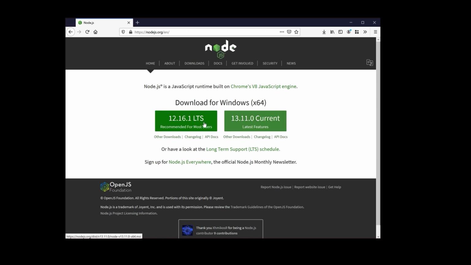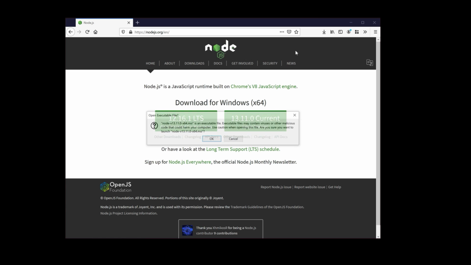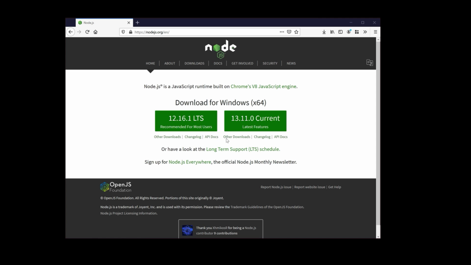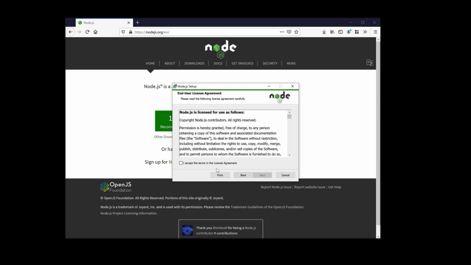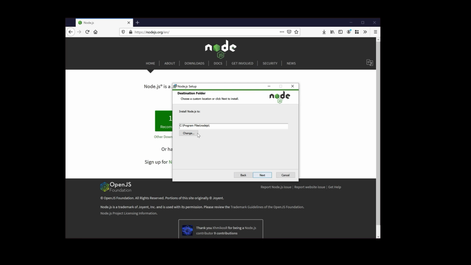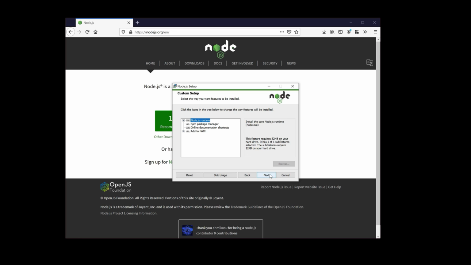I can click the same two buttons, and this time I'm going to get the Windows installer. The installer is, again, going to look very similar to what we've just seen. It's just a typical setup process. And I can choose where Node.js needs to be installed to. I have C program files, Node.js as a default. I'm going to select everything here as the default.